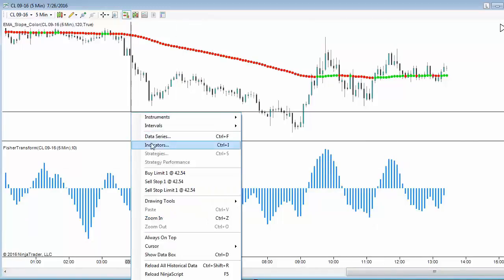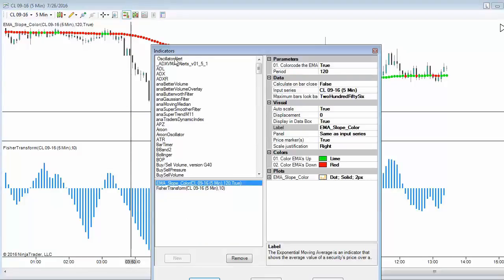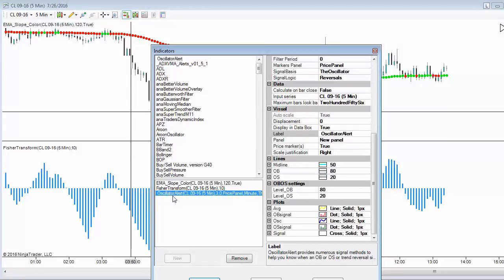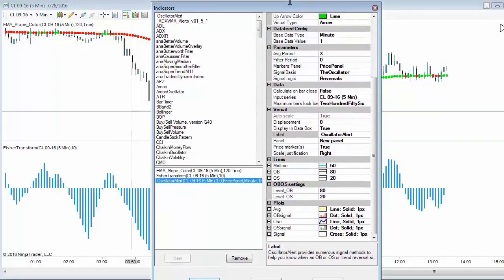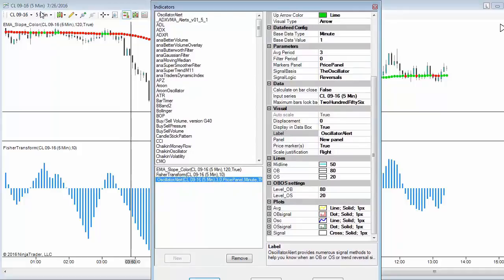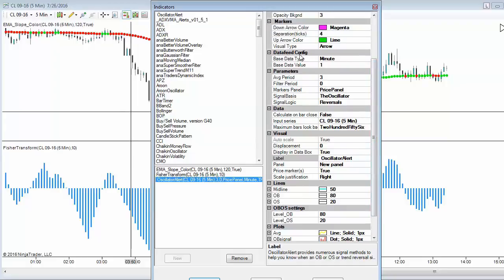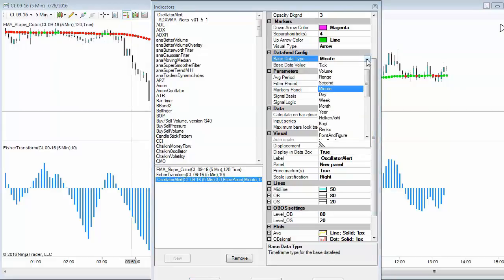All right, let's go into the oscillator alert indicator. Once you download it and install it from our Unplugged Dropbox, you'll see it in your indicator list. And once we add it, here's where things get fun. Okay, so first thing I want you to do, whatever bar type you're using, a 5-minute bar here, I want you to come down to where it says data feed config, and the base data type has to match whatever bar type you're using. So if you're using a range bar or a tick bar or whatever one of these choices are in here, that needs to be matching what you're using.